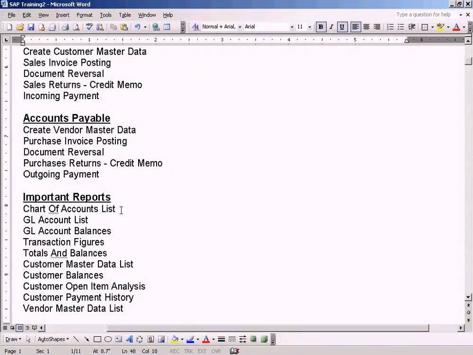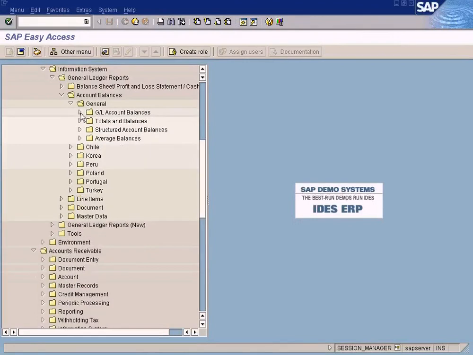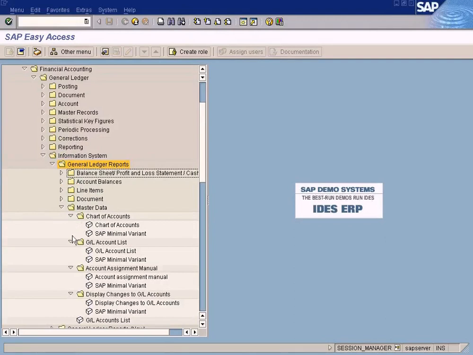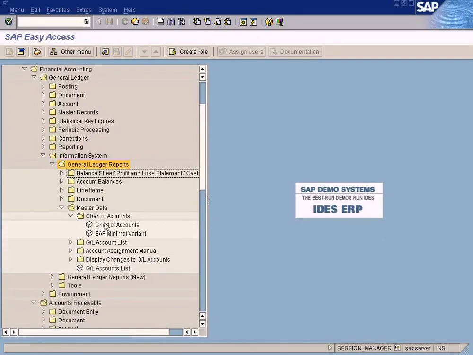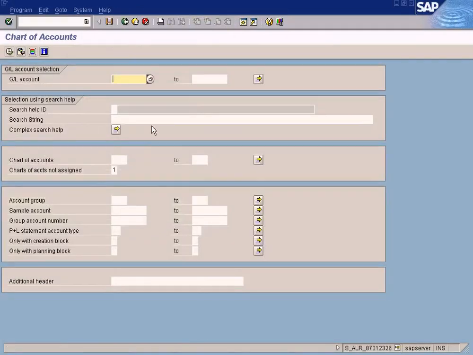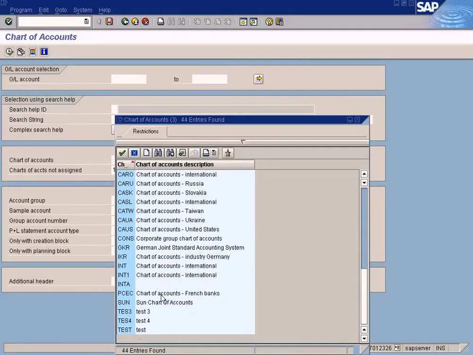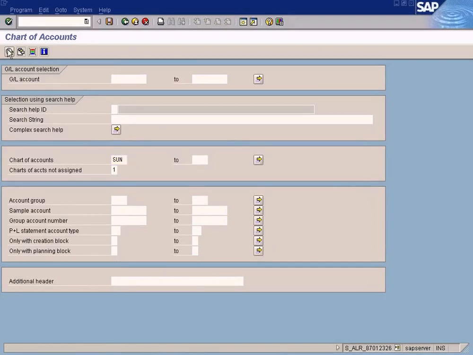The first thing I'm going to show you is a chart of accounts list. Let's print a chart of accounts list. You come here, general ledger reports, under information system, and go to master data. See this chart of accounts. Let me choose chart of accounts, and you can select the chart of accounts here. Our chart of accounts is Sun, so just go for Sun, execute.